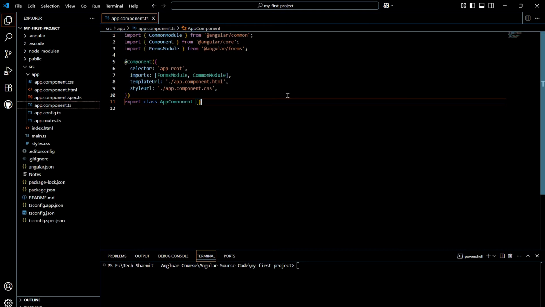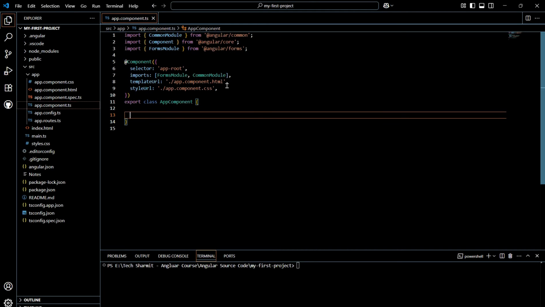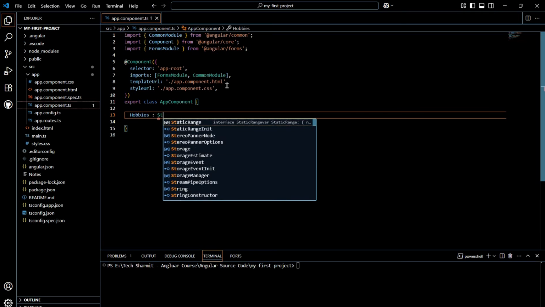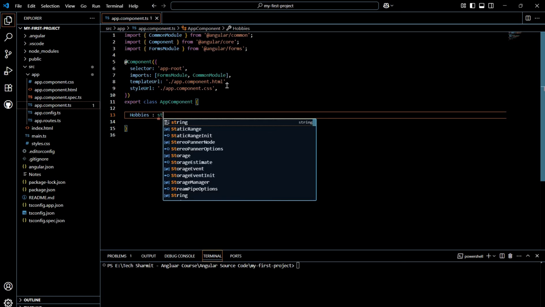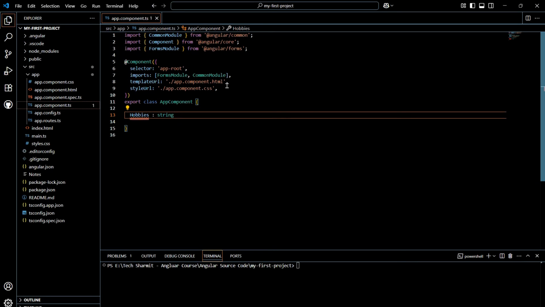Now it's time to define the array which we want to use. So to define this array, you can go to the app component file. In this file we will define hobbies. Okay, hobbies, this is just the name of the array. The array type would be string. Let me write it in the correct way, because this is case sensitive. So whatever you are writing, make sure to write it in the same case.